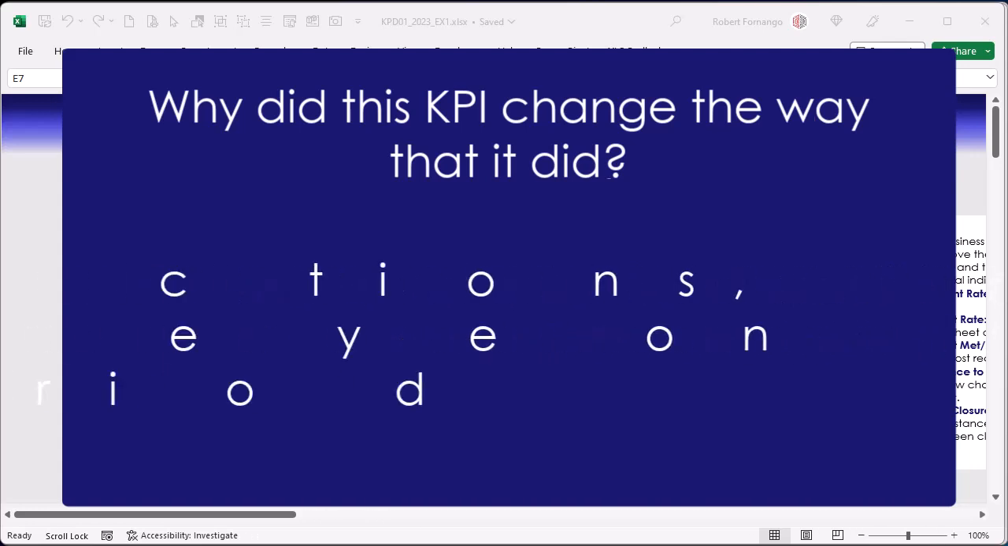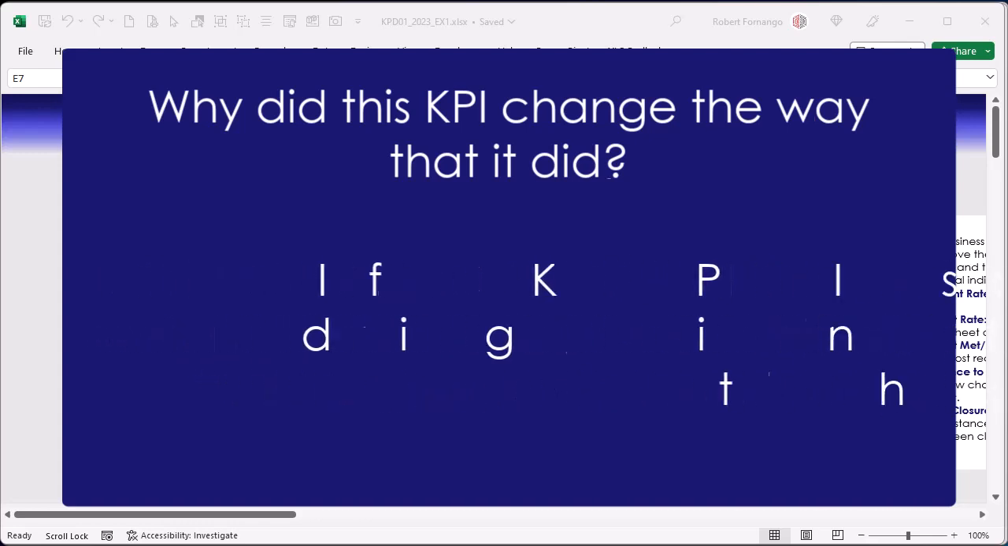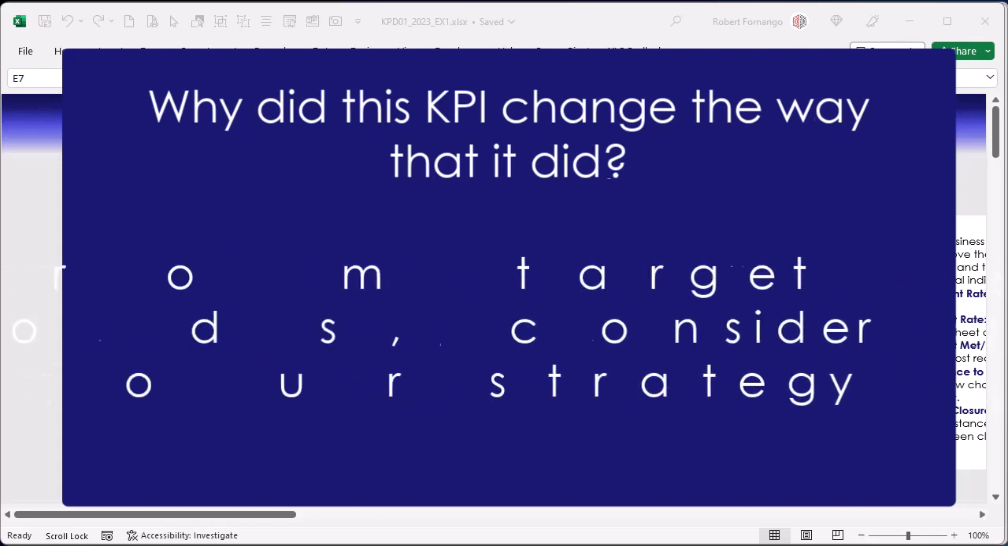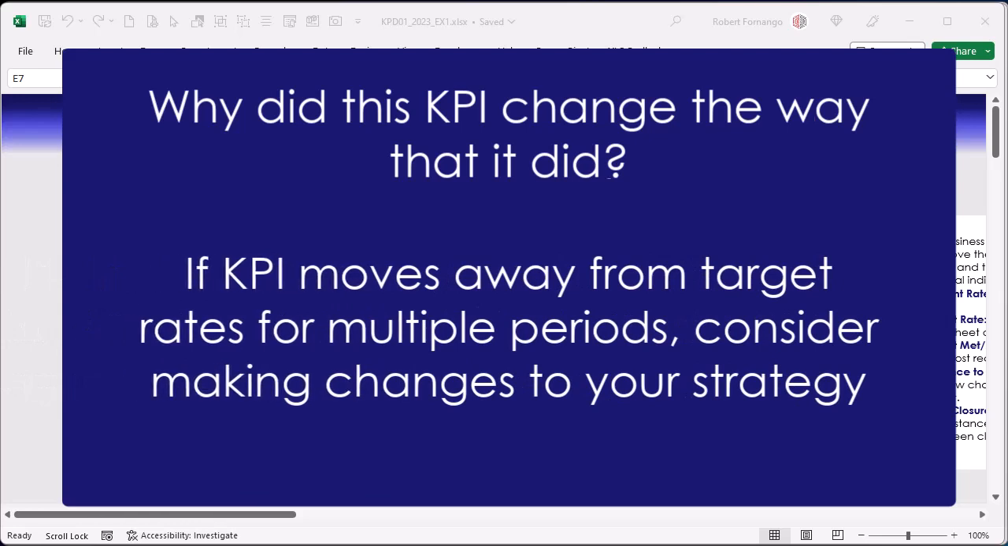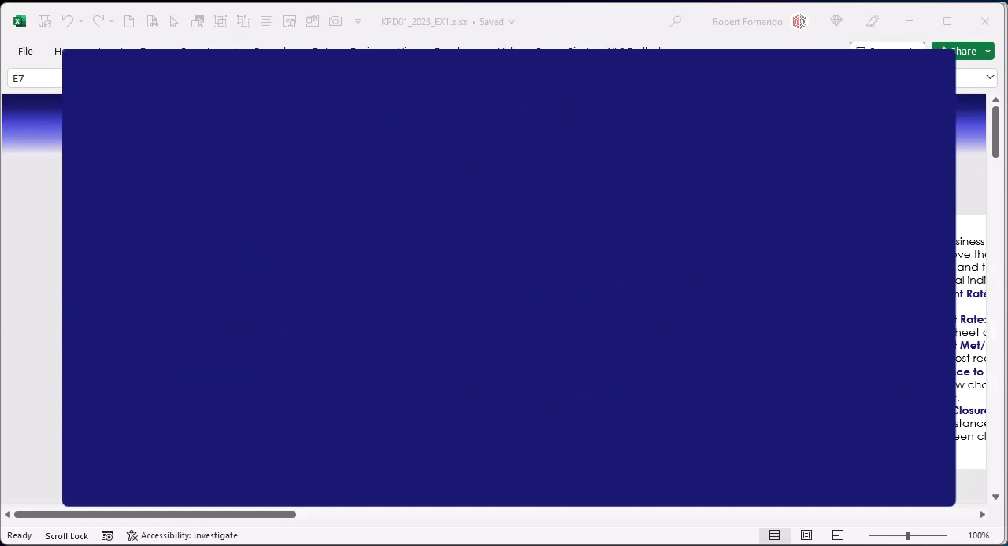If a KPI moves in a direction that you did not intend, that is not a signal to completely abandon your current effort, unless it's clear that something went terribly wrong. Rather, it should be a signal to dig in deeper and keep a close eye on processes around that KPI in the next period. If the KPI shows multiple movements away from the target rate, then you should consider making changes to your quality improvement efforts unless you can identify another source for the problem.